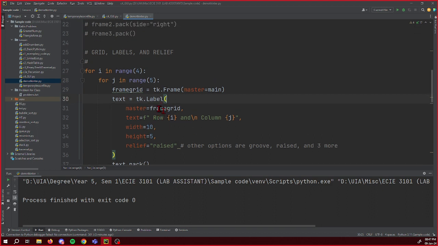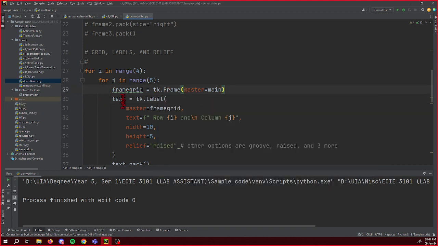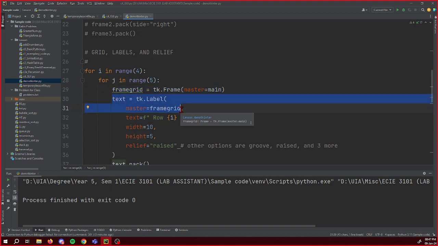So if you notice, I've begun to use tk.Label. So what does this label mean? It is basically you want to put the text inside that component. Okay, and you notice here, the frame grid has the master of main, but the text label does not have the master of main, but instead it has the master of the frame grid, like this.